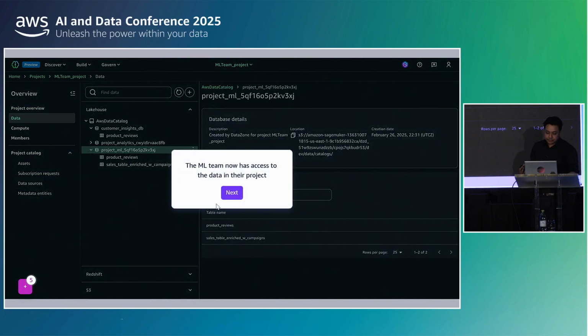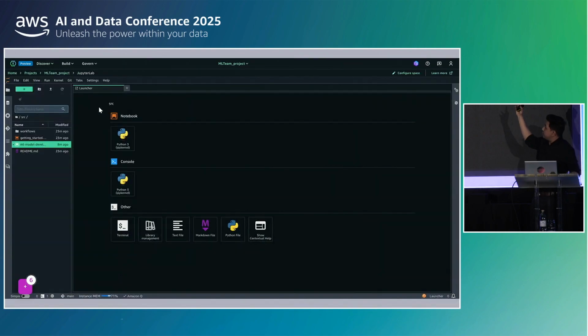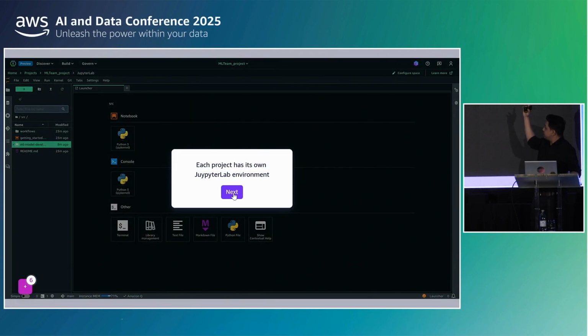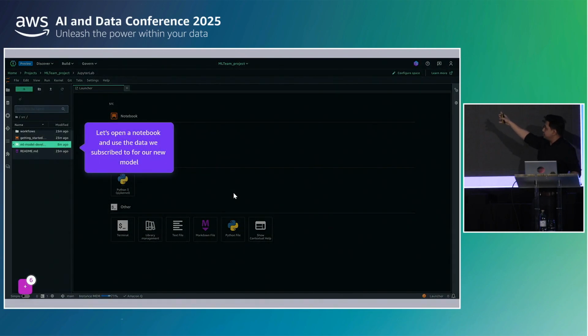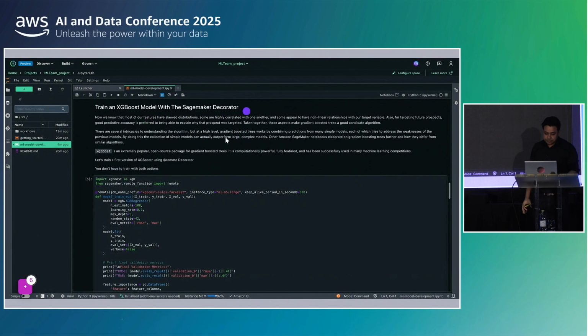So now we are back to the ML project. Now the ML engineer has got access to the project. They go to the Jupyter lab. They build some ML model on top of the data that they have got, right? So they prepare the data.